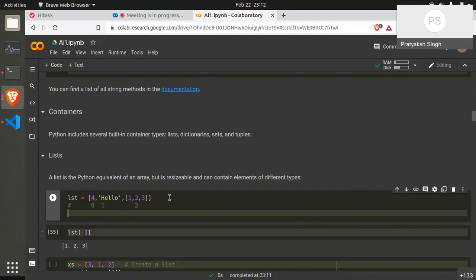Now if I do negative index for the same, in negative indexing you will start your indexing from here. This will be minus one, and this is not minus zero, because zero and minus zero are the same, obviously that's common sense. And then this one will be your minus two and this one will be your minus three. And this negative indexing can be really useful if you want to get the last element or the last second element, this type of thing.